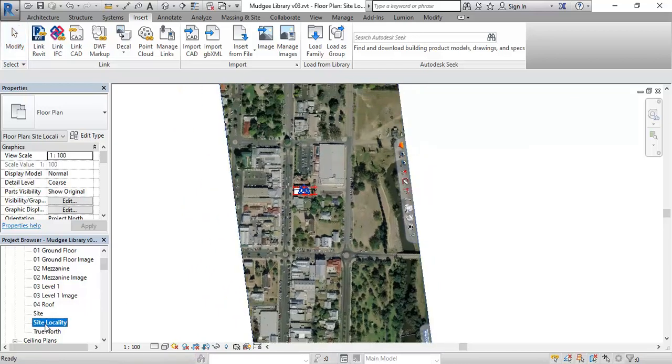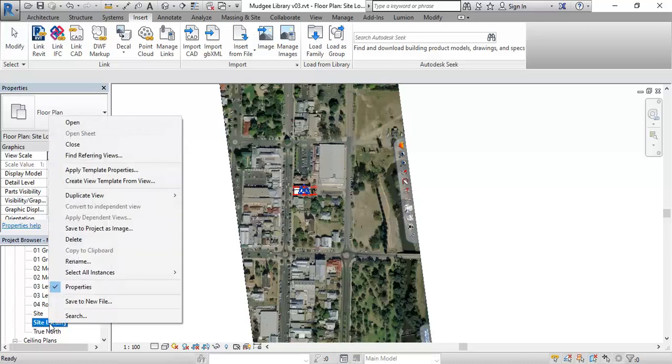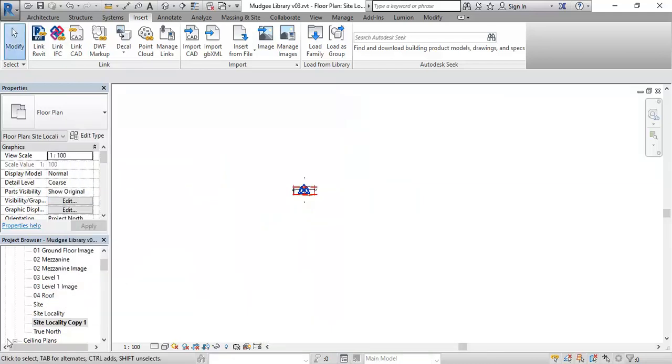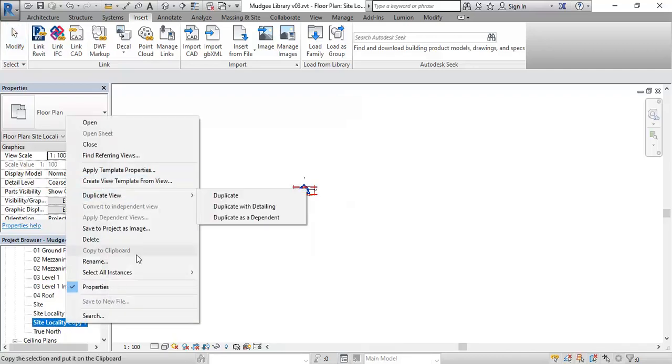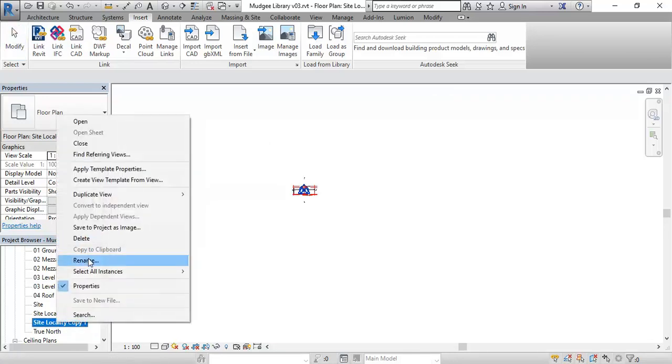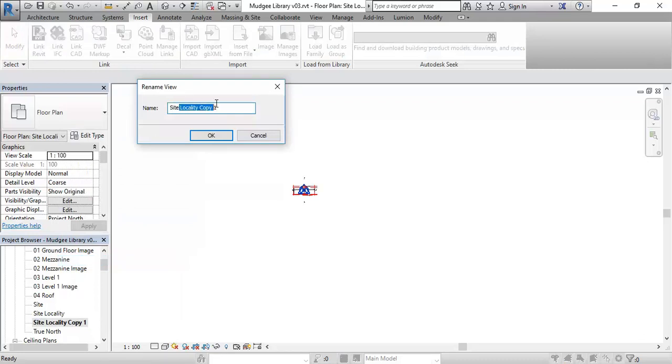So then I'm going to repeat the process with the satellite image at a different scale. So I'll give you a chance to see all those steps again. So I will maybe just duplicate this view now. So again, just right clicking there, duplicate view, and this time I'll just choose duplicate, not duplicate with detailing. And you can see there it's giving me a copy without the image because the image is considered detailing. So that's a handy way of copying it without the image. And then I'll rename this view and call it site. Well, it's going to be the basis for the analysis drawing, so site analysis.